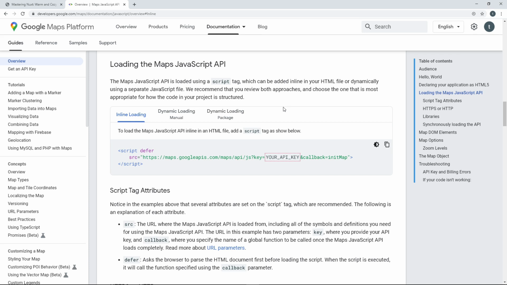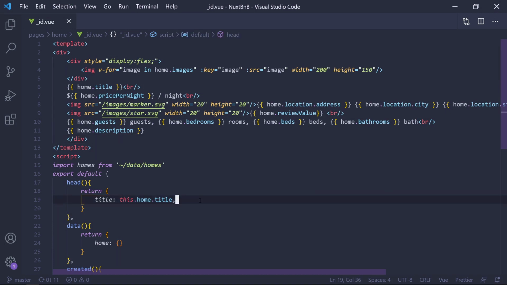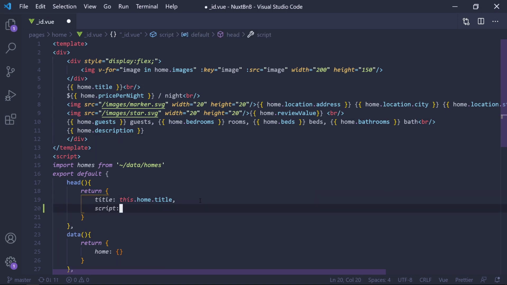Remember that we only want to use Google Maps on the property page, so it doesn't make sense to add it globally. Go ahead and open that now. Inside the head method, add another property called script with the value of an array. As you might expect, Nuxt uses this property to render script tags in your page. It uses an array of script objects.